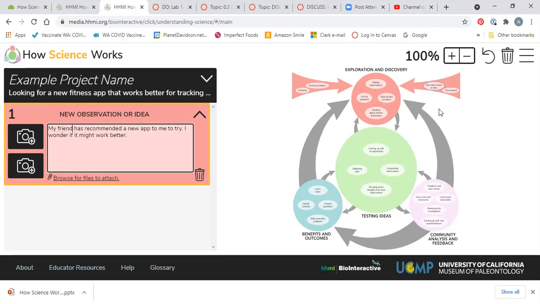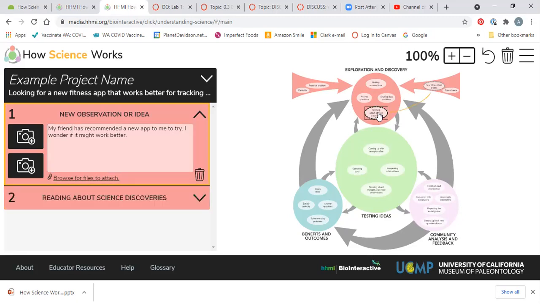Okay. So that's my first little bubble. I'm now going to progress through this scenario by moving on to another bubble. So I'm going to follow the arrow over to the left here. I'm going to go into this big pink circle, and I'm just going to choose this bubble down here on the bottom. And it is the bubble for reading about scientific discoveries.